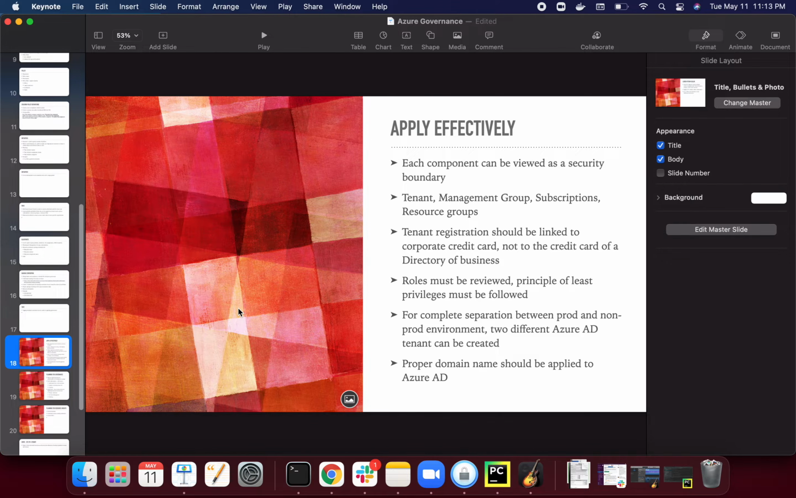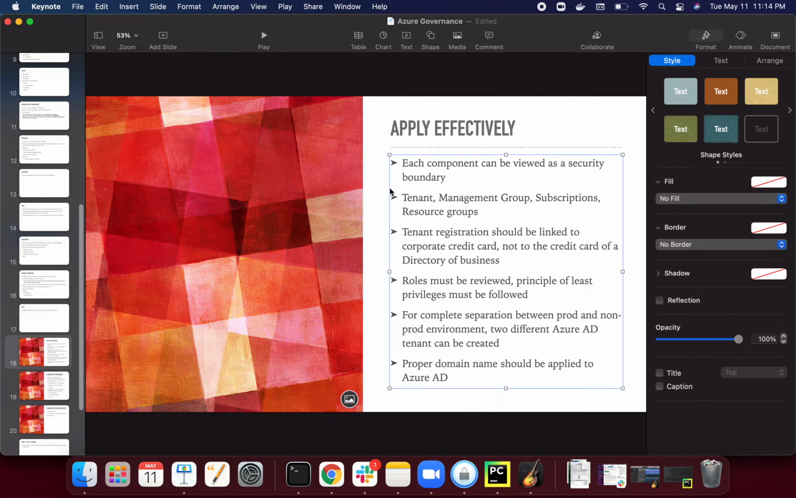As I told you in the beginning, each component that we looked at can be viewed as a security boundary, like tenant, management group, subscription, and resource group. Tenant registration should be linked to a corporate credit card and not the credit card of a person. Roles must be reviewed. The principle of least privilege we just talked about must be followed. For complete separation between the prod and non-prod environments, two different Azure AD tenants can be created. Again, it's just one way to think about how to divide your security boundaries.